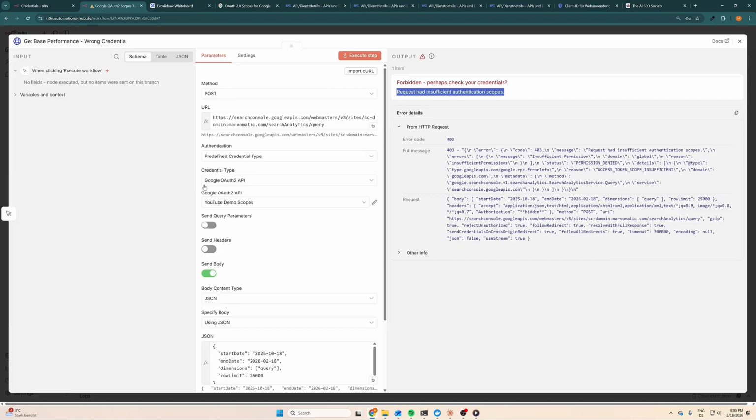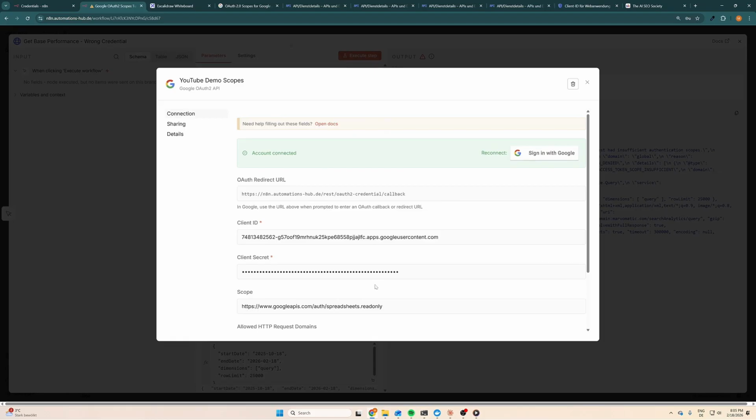So I will be able to use this credential, for instance, to list available Google spreadsheets, but I won't be able to fetch any data from the Google Search Console API because it's missing the specific scope, which also means if I execute it, then it will throw the error that the scope is missing. But I have another credential, which is here. It's from the same type, but if we have a look into the scopes, then we can see that the scope is for the Google Search Console API. And if I execute this node here, then it works.